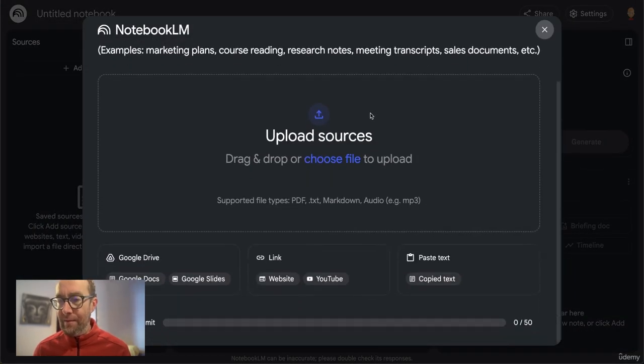This allows you to upload sources. So you can actually upload PDFs. Maybe you have a PDF, text, markdown. You can even upload audio, and it will transcribe that audio for you, which is really helpful. And then the other sources you can add are Google Docs and Google Slides.